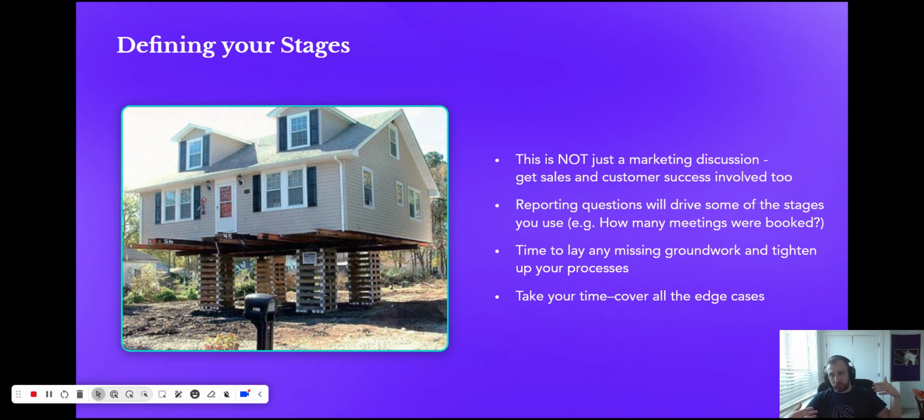So the first step, once you've roughly figured out what kind of a model you're going to go with, is defining your stages. This is the hardest part, right? But this is definitely not just a marketing discussion. You want to get the whole business involved: sales, customer success. Some of the reporting questions that you want to be able to answer are going to drive some of the logic of how you define which stages. For example, if you are getting asked all the time, how many meetings did we book? If you're not tracking meetings, then you can't really answer that question.